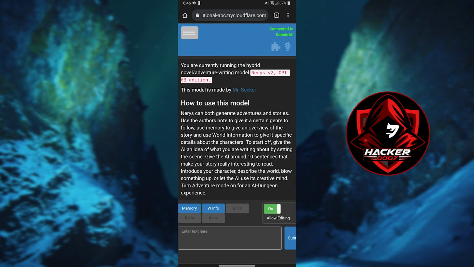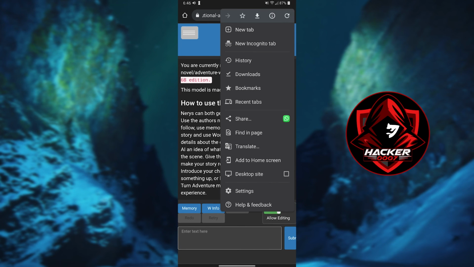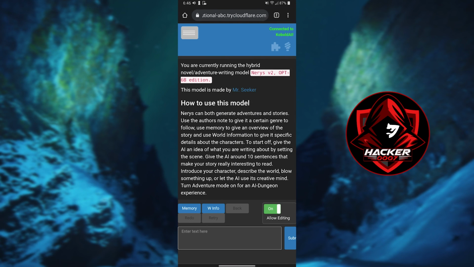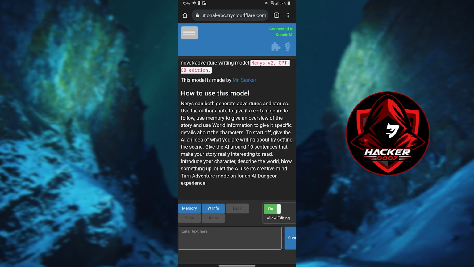If you aren't seeing the option to run Google Colab, you'd need to allow your browser to view it in desktop mode. Credits to Mr. Seeker, who created this model. So that's basically it, how to configure Kobold AI on mobile.